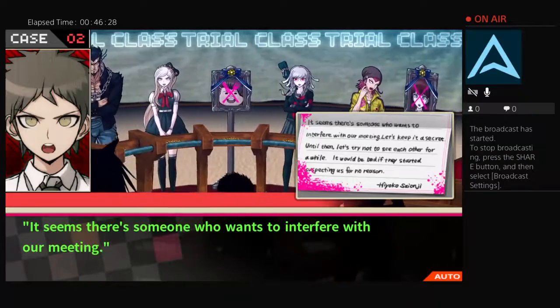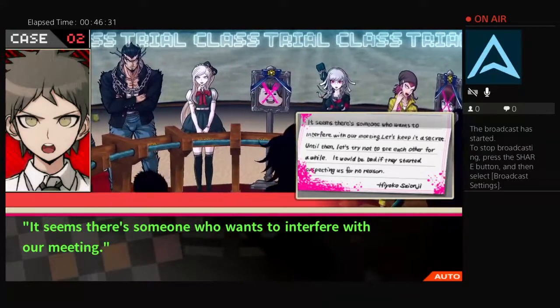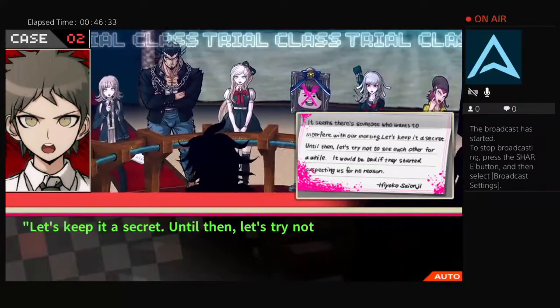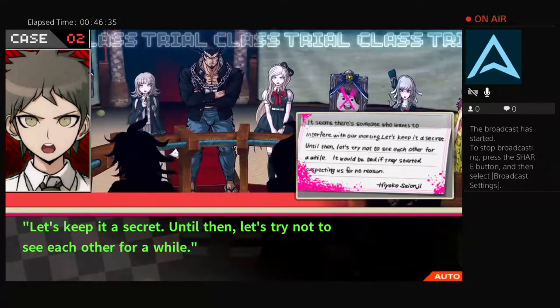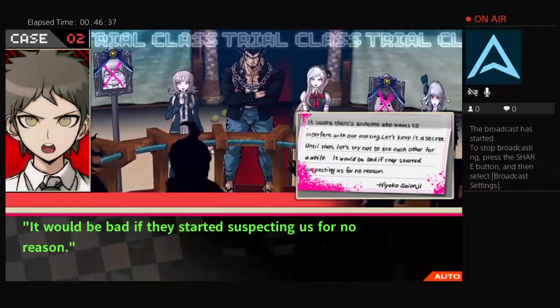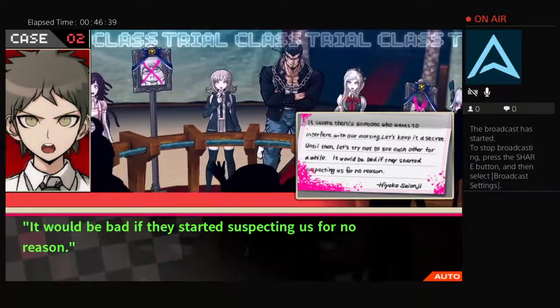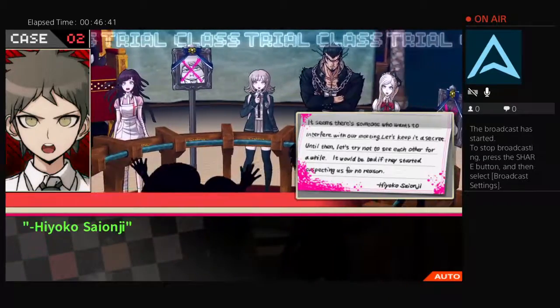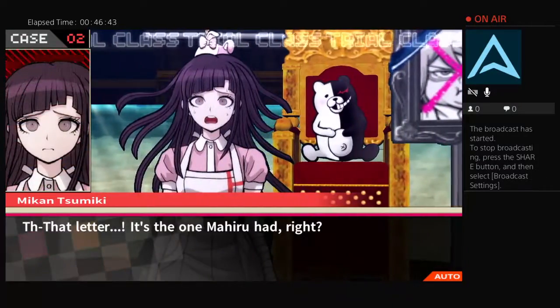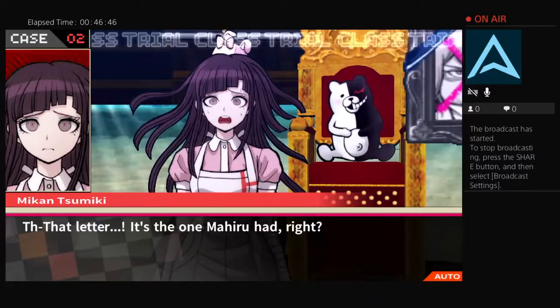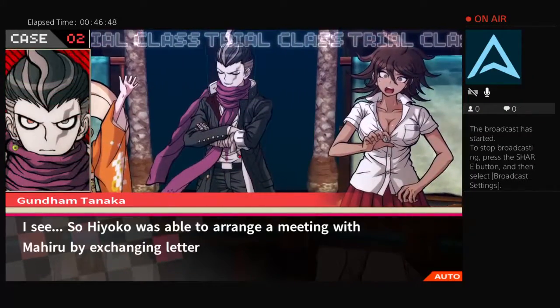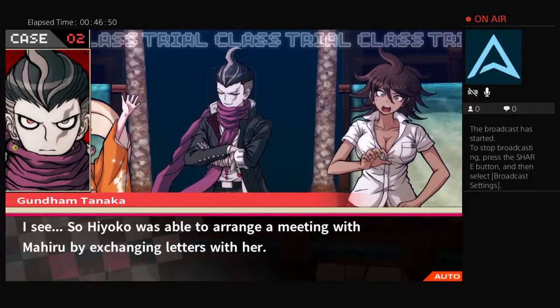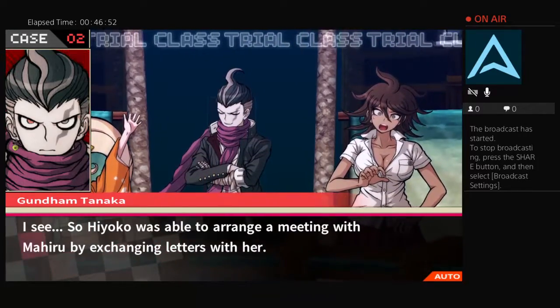It seems there's someone who wants to interfere with our meeting. Someone who wants to know who that is. Let's keep it a secret. Until then, let's try not to see each other for a while. It would be bad if they started suspecting us for no reason. Kyoko, sounds... That letter! It's the one Mahiru had, right?